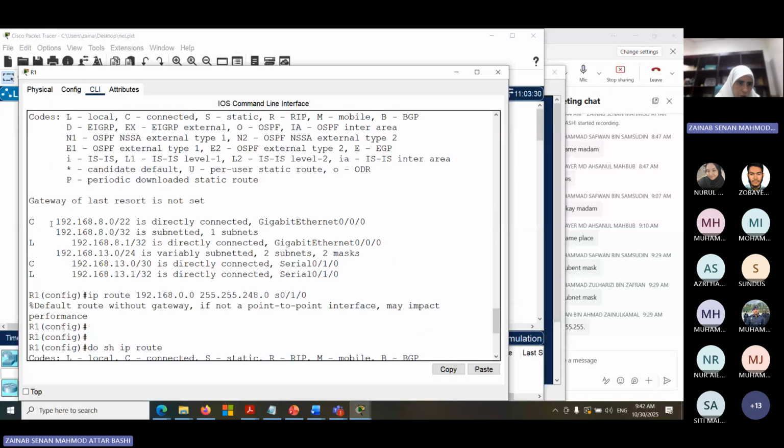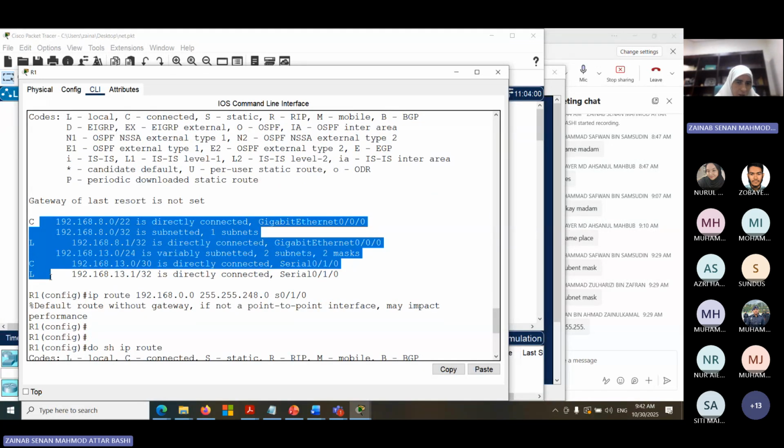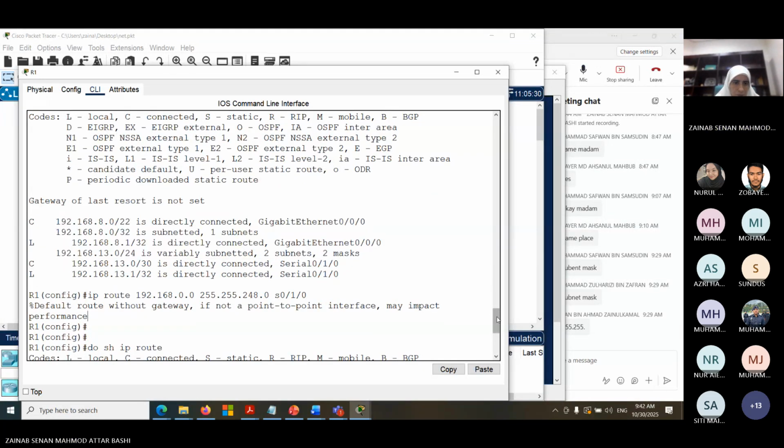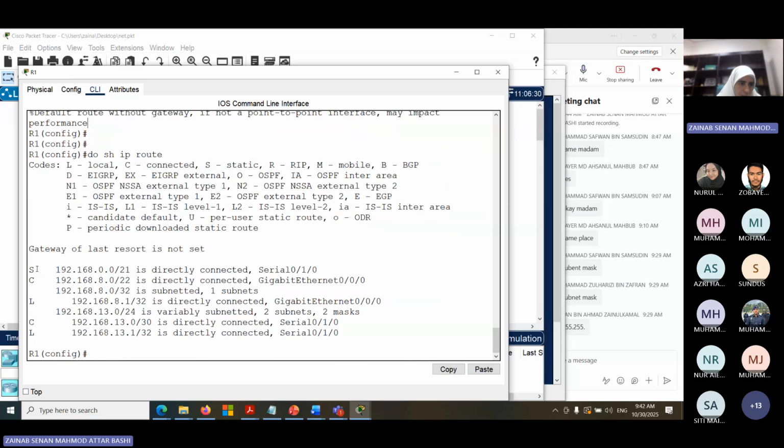Previously we had 4 entries, C and LC. Now we have a new one with S. What is that one? It's the one we just put there, the one we just told it about, where to find KICT. If you want to go to KICT, use the gateway S010. You will find it somewhere out there, okay? And if you check, the S is static, meaning that static route, we wrote it ourselves.